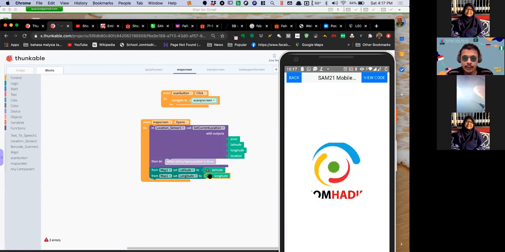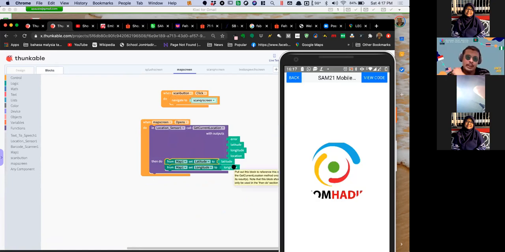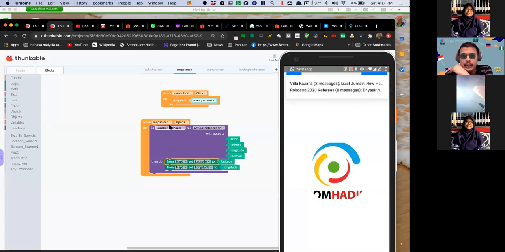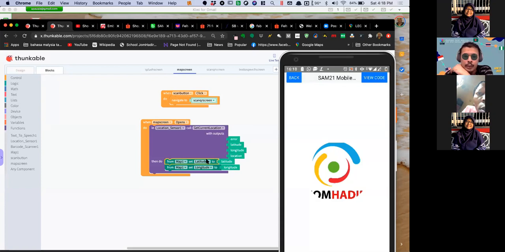But you can see there is an error because this is outside of this loop. So we want this to be inside of this, where the value of latitude and longitude is available. So you can see here what we have done is that we have ensured that we get the value of the latitude and longitude and put it into the map.